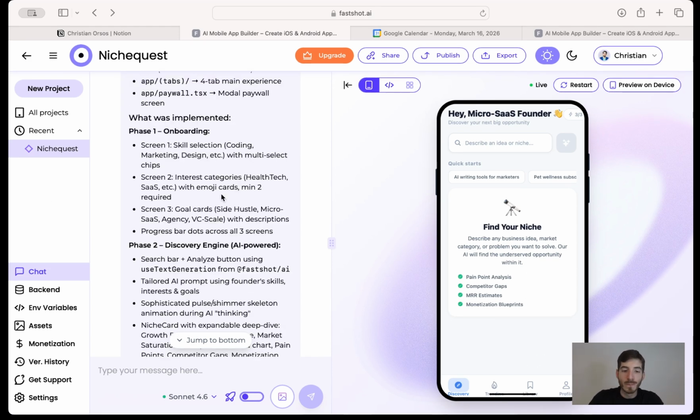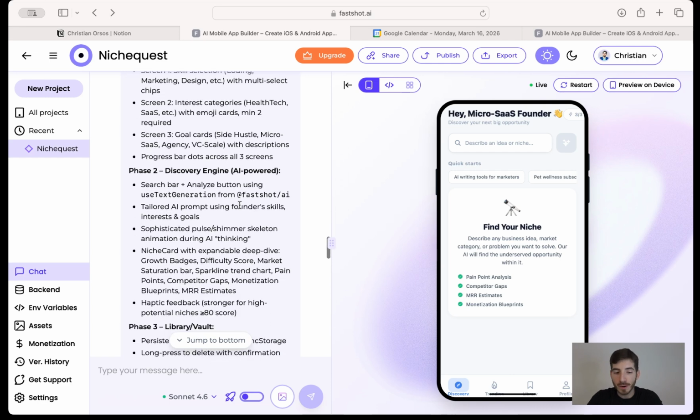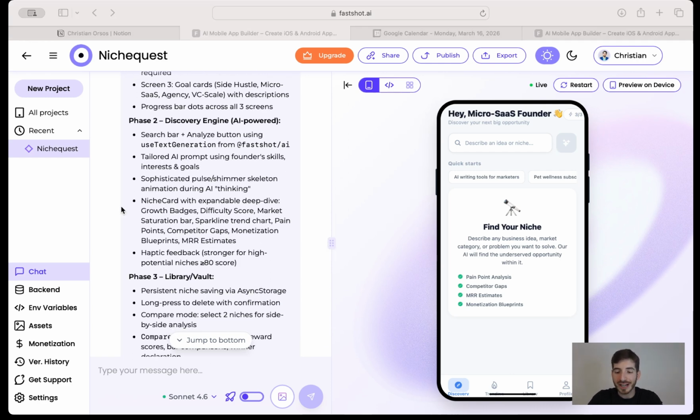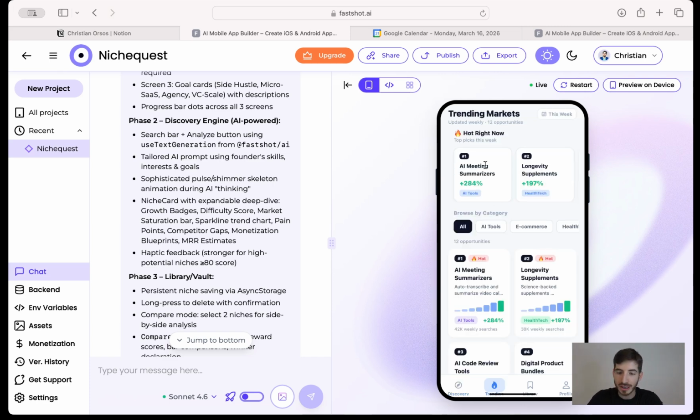So now that the onboarding, which is the phase 1, is complete, you can see 3 out of 3 cards have been completed. The second part is the phase 2, the discovery engine. So in the discovery engine, there's a search bar here. So this was executed, and there's an analyze button using text generation from FastShot AI. So there is also a trending library here. So you can see here, I'm gonna go to trending, and I can start browsing by category.